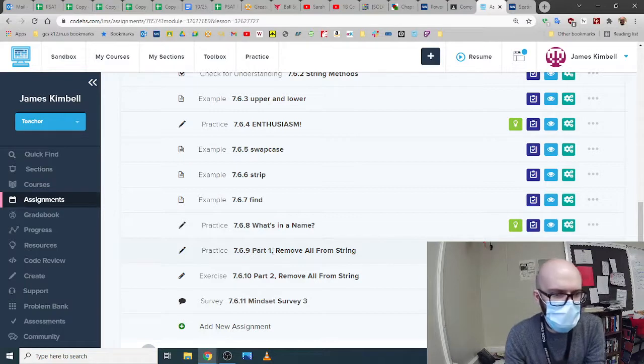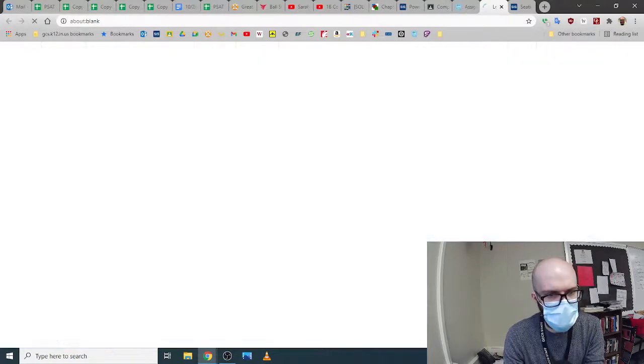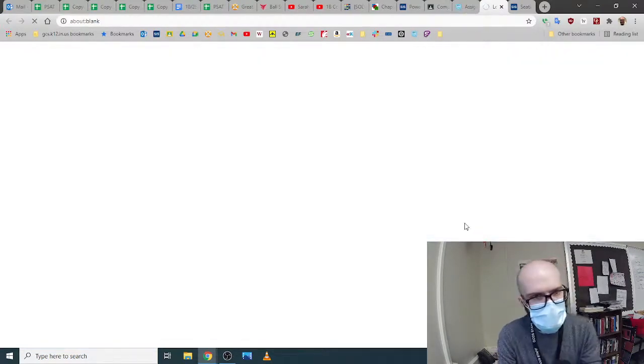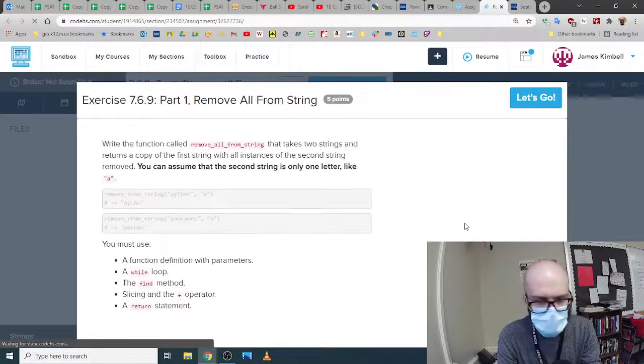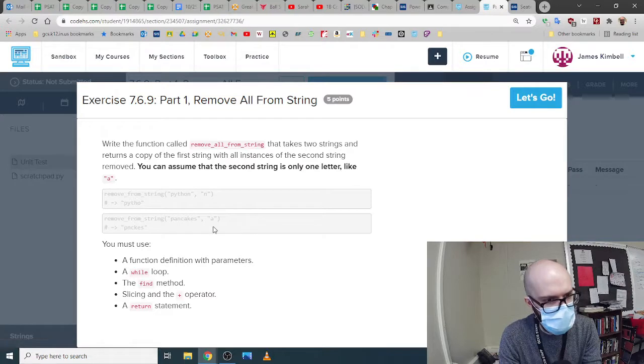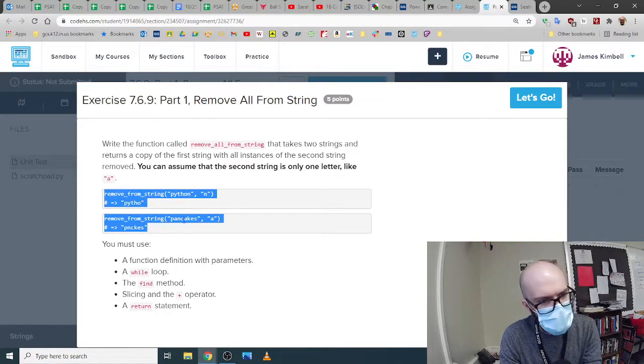So part one, remove all from string. It's going to give us a word and a letter, and we want to remove that letter. So if it gives us Python and N, we're going to say Pytho. Or if it gives us pancakes and A, we're going to say pncks. So the string is going to be everything except the letter here.